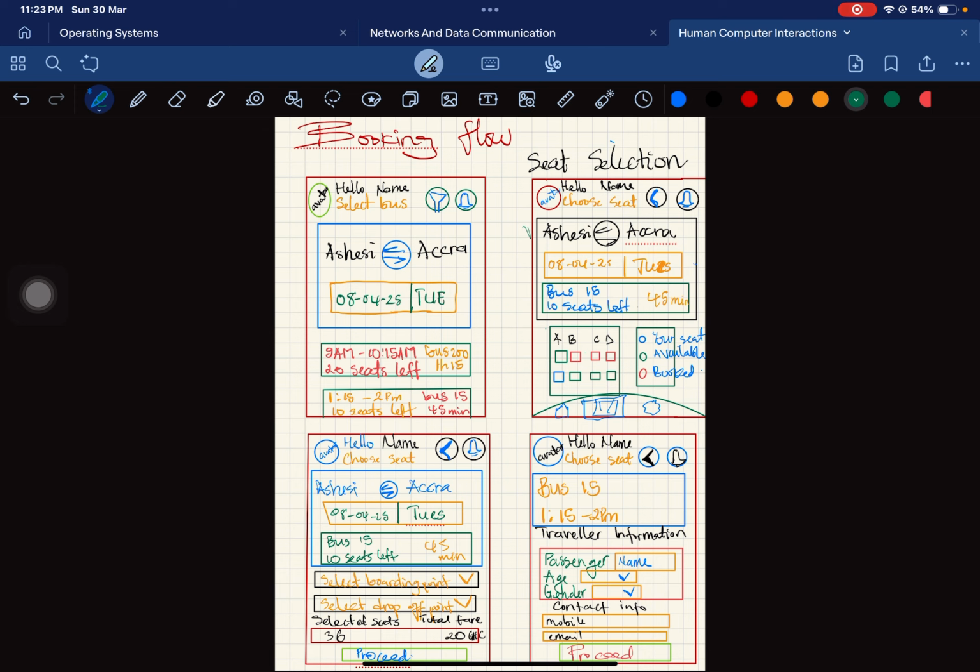So once you've selected a seat, you come to this point where, for the same trip, you get to select a boarding point and then a drop off point. Because even though your trip is from Ashesi to Accra, you might choose to join the trip somewhere at Kwabenya, and you want to drop off somewhere before the final destination of this trip.